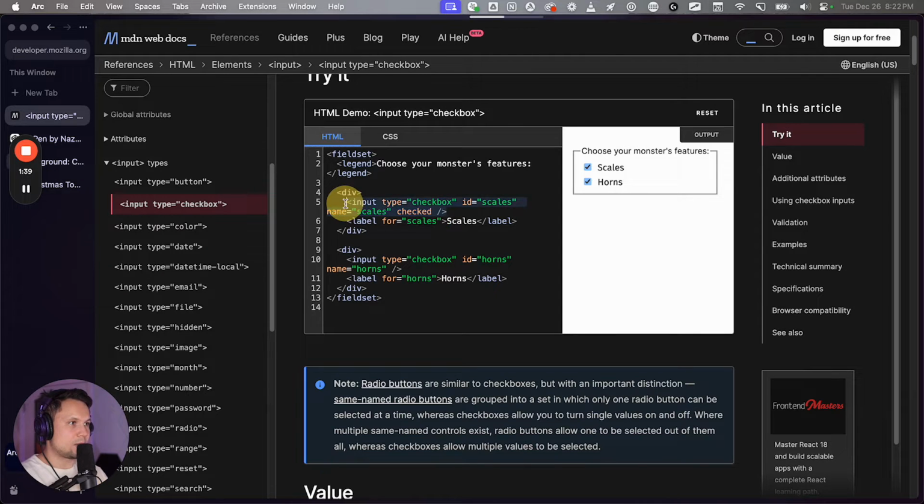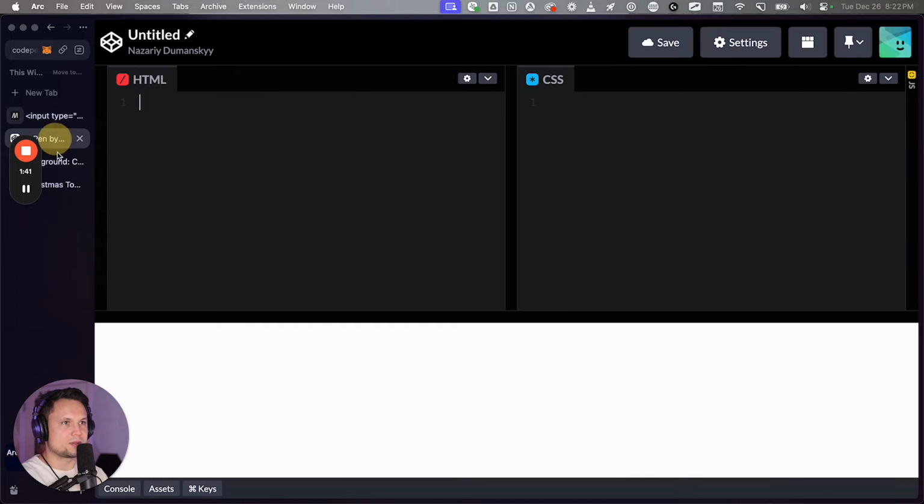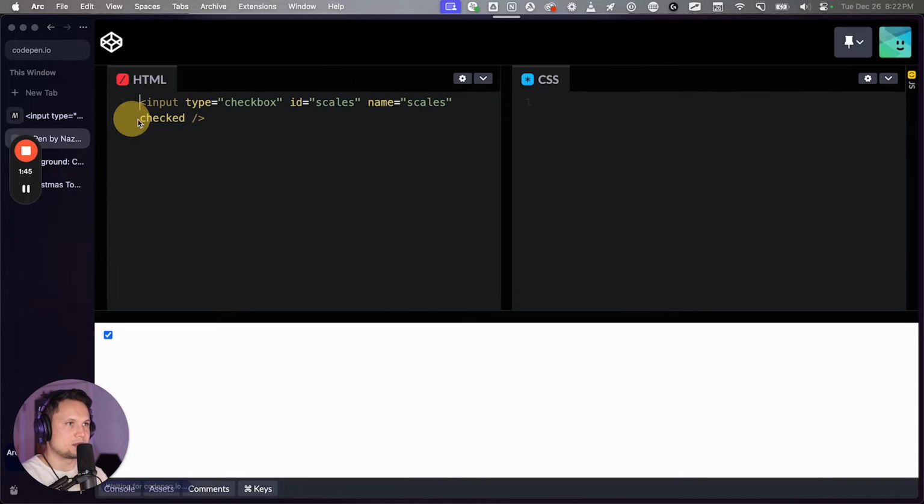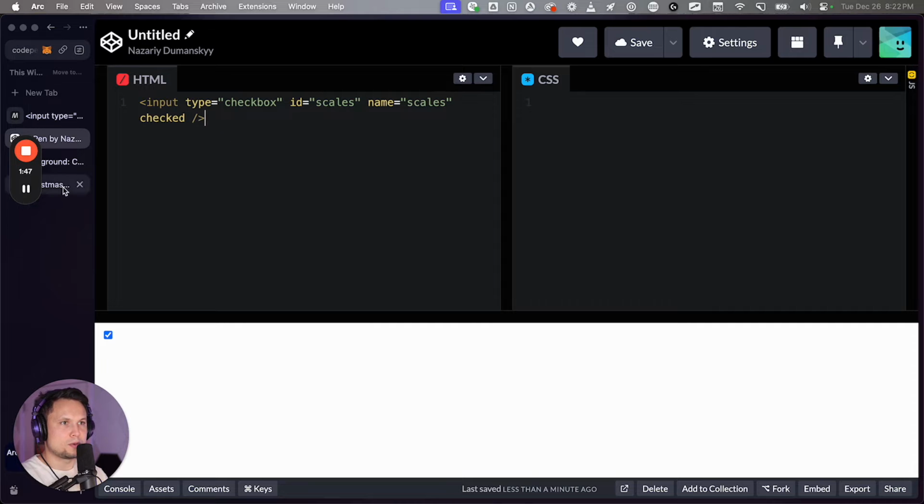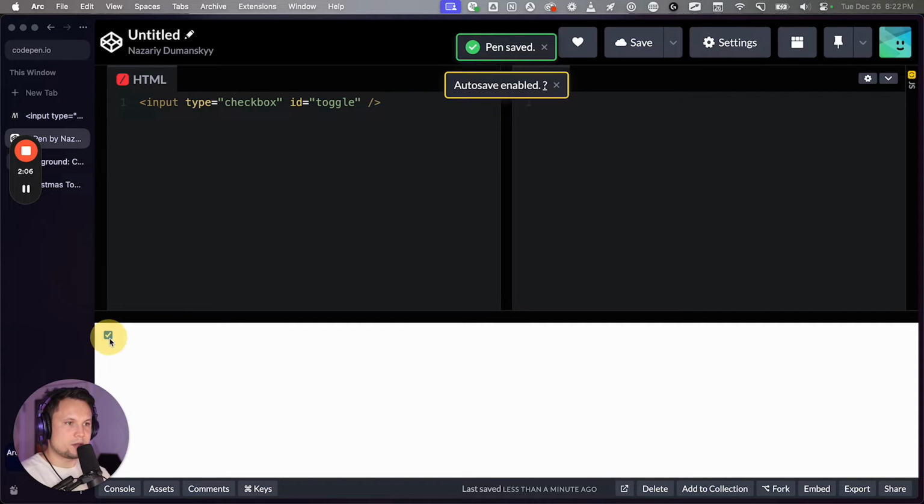We can actually copy this checkbox right here. I'm going to copy this, go into my pen, and then paste that in. So here's our checkbox. Don't need that to be checked. I'm going to remove this checked. We're going to give it a type of checkbox, and let's change this ID to be toggle. And then name is not the most important; if you want to give it a name, that's fine too. But here's the checkbox. You notice here, we can pretty much just check it if you wanted to.